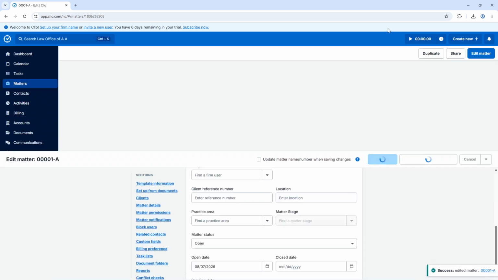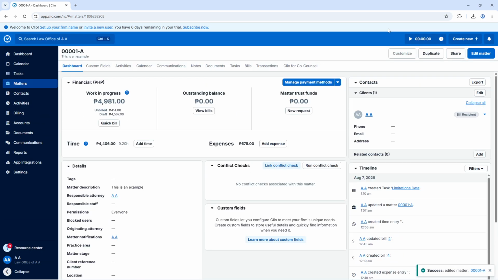This saves the update and applies the change to the matter record. If the page takes a moment to refresh, wait for Clio Manage to finish saving before navigating away. That helps ensure the new date and status are kept on the file. At this point, the matter will return to its saved view, and the statute of limitations information you entered should now appear in the matter details.